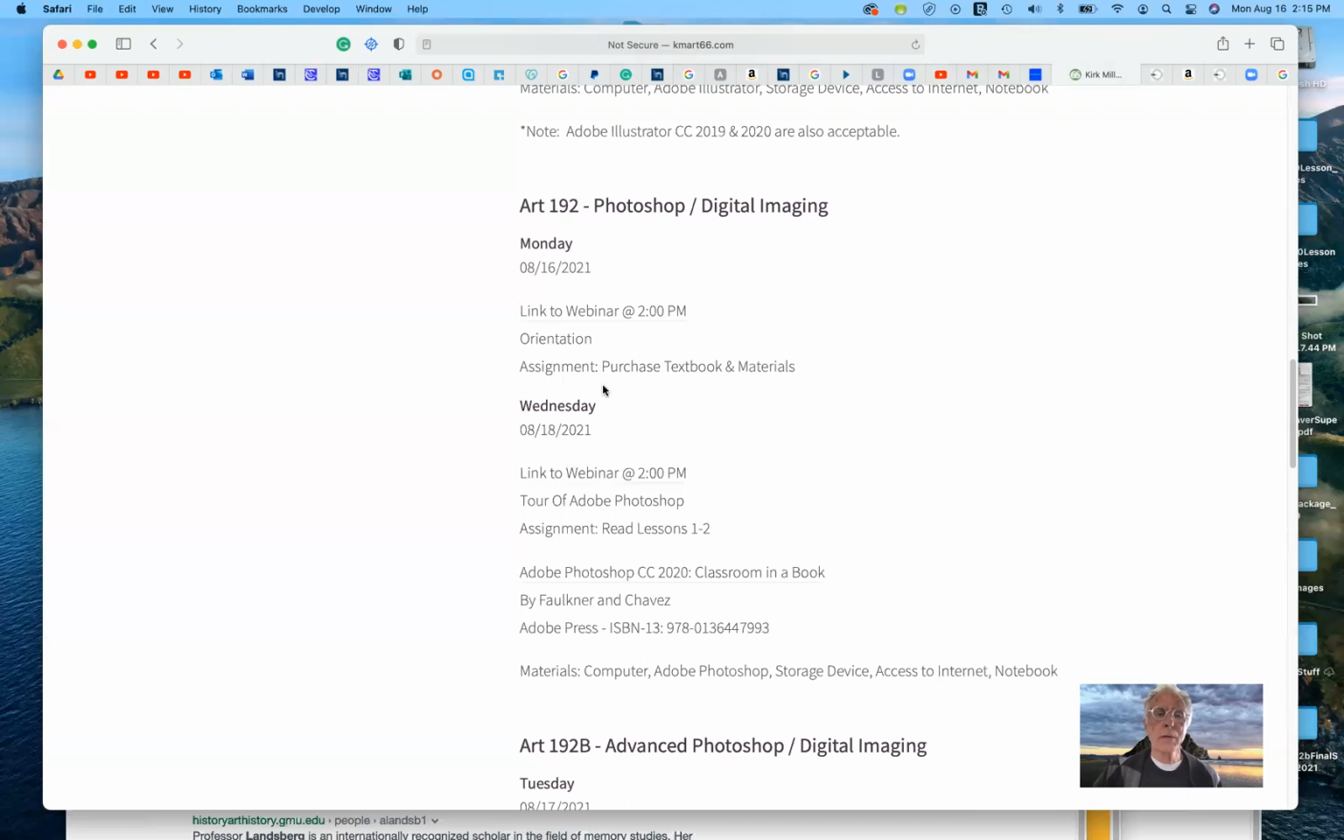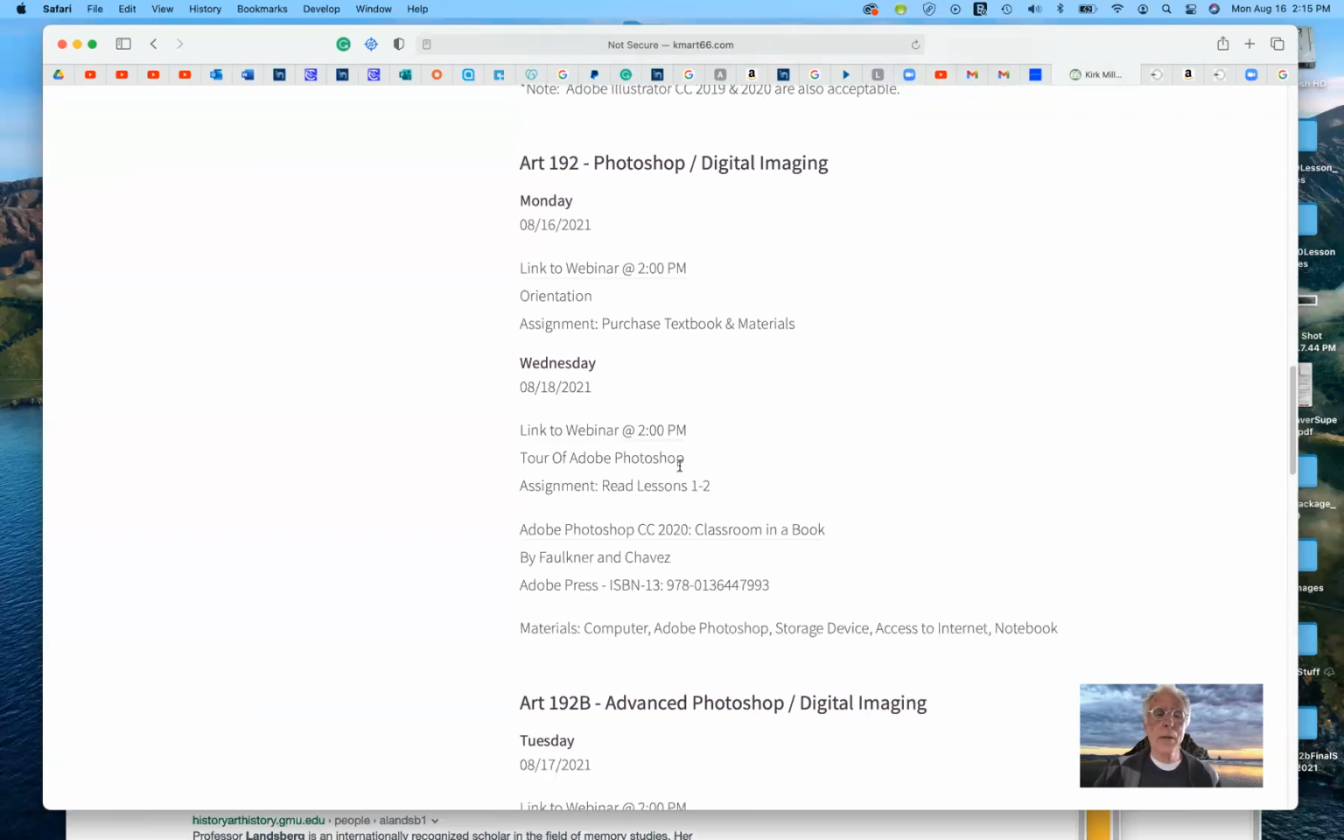So you can see, here's the orientation. That's what we're doing today. The assignment is to purchase textbook and materials. And then on Wednesday, I'm going to give you a tour of Adobe Photoshop, and your assignment will be to read lessons 1 and 2.